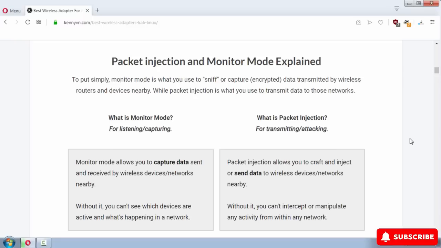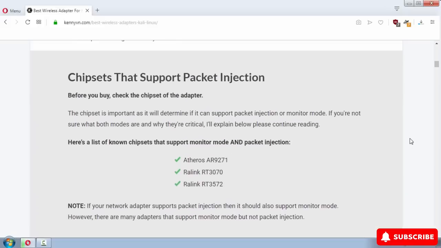Now, the first step before you buy a wireless adapter is to identify the chipset of the wireless card. Here you can see a list of the chipsets that support monitor mode and packet injection. So make sure the adapter which you want to buy contains a compatible chipset.